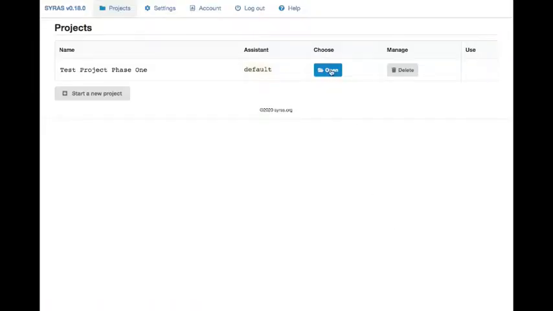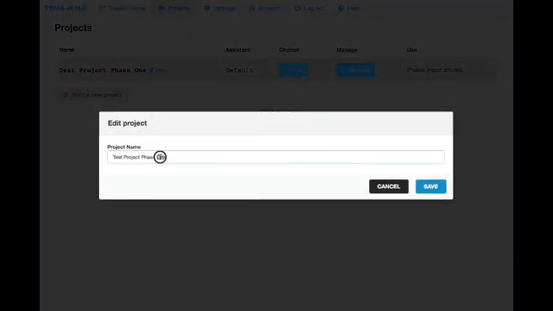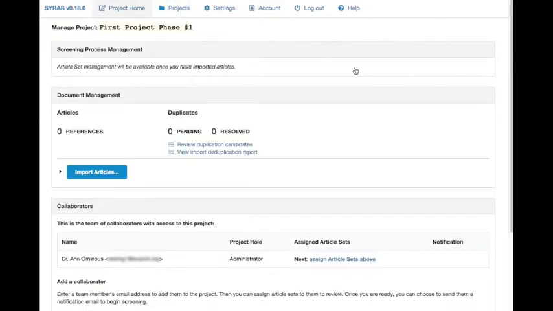Once you've created your project, you need to open it to be able to use it. You can always rename the project later if you like. Once you've opened the project, you can go into the dashboard using the Manage button. You'll see initially there won't be any articles, so you need to import articles.